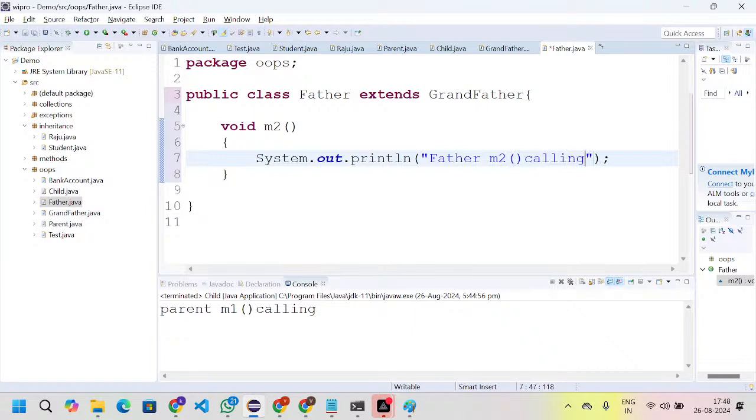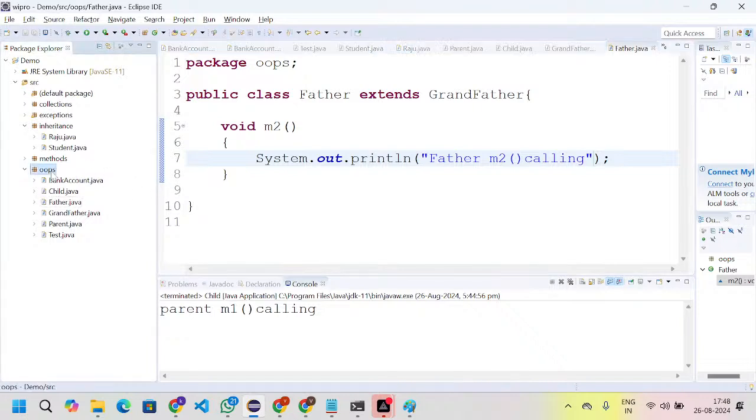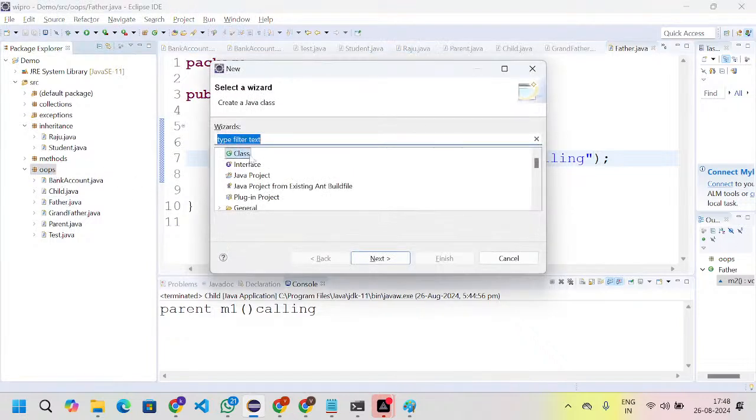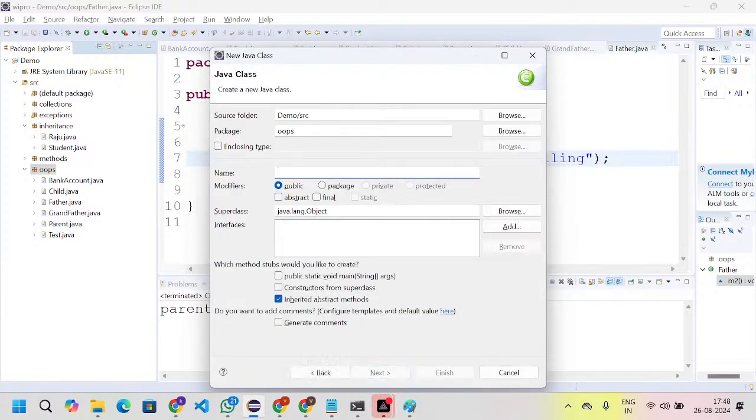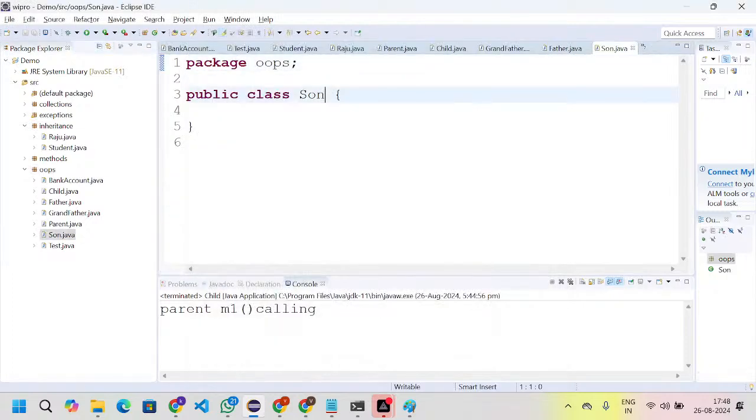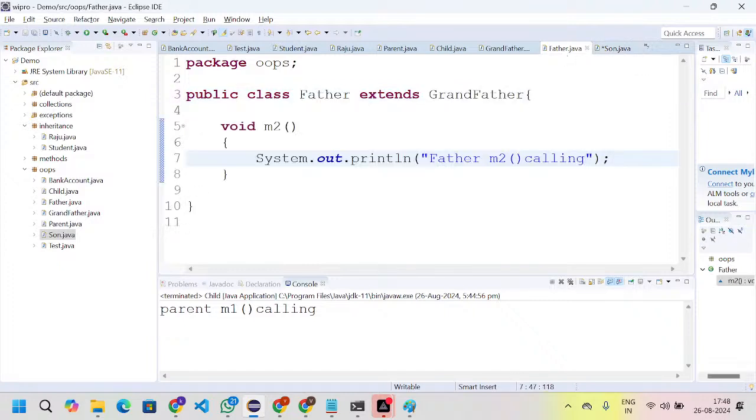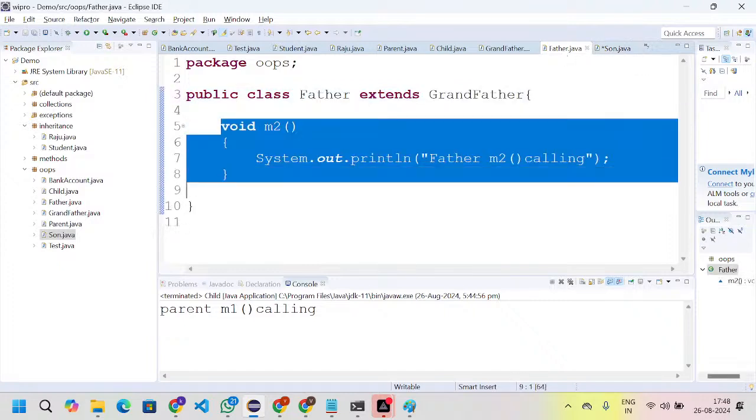Okay, I'm saving this one, and then again you can take one more class, that is the child class. You can take the son class. Now the son extends father. If the son extends the father, the father is already holding two properties. Now in total the son has three properties. One property is coming from the father, and the second is coming from the grandfather.